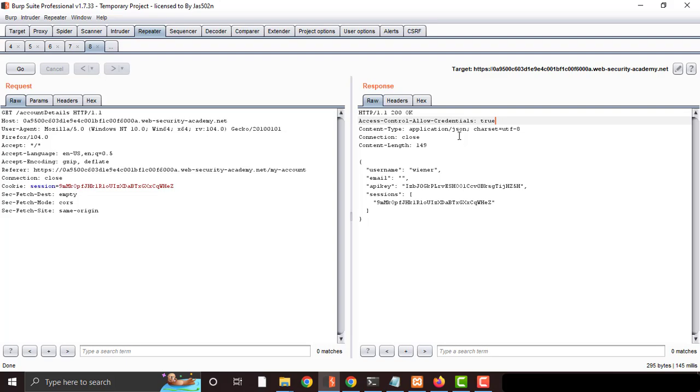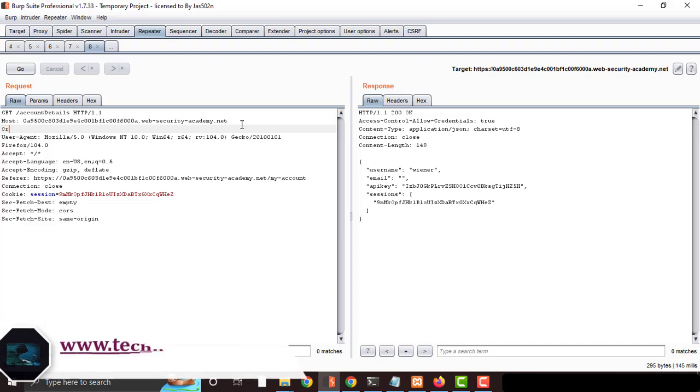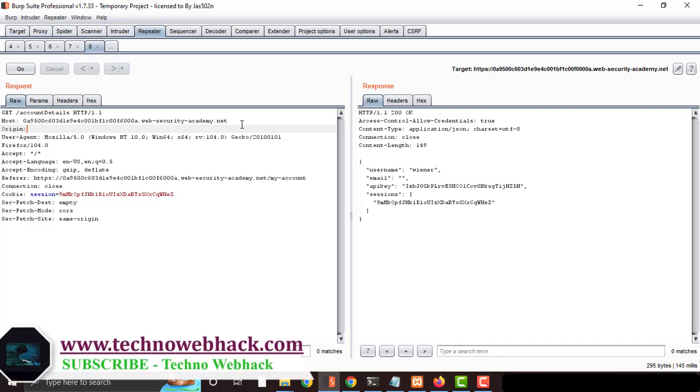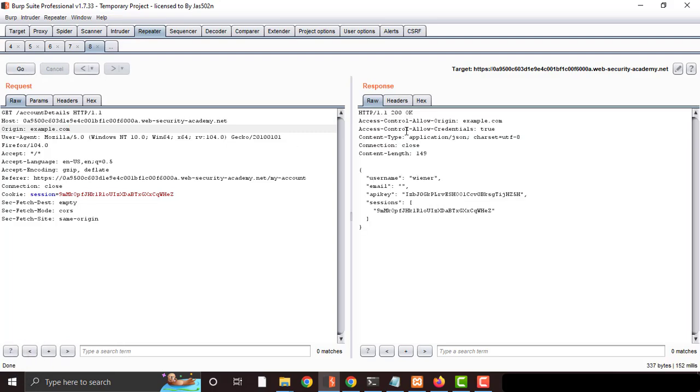Now we just want to make sure whether this particular website has Access-Control-Allow-Origin enabled, or whether it is allowing other origins to access its resources or not. To do that, we can simply type Origin as a header, and we will see whether it accepts the request from example.com or not. Let me say go, and you can see Access-Control-Allow-Origin is example.com.